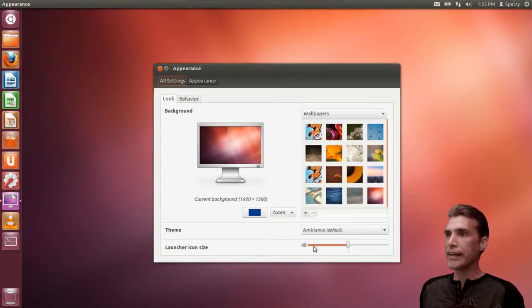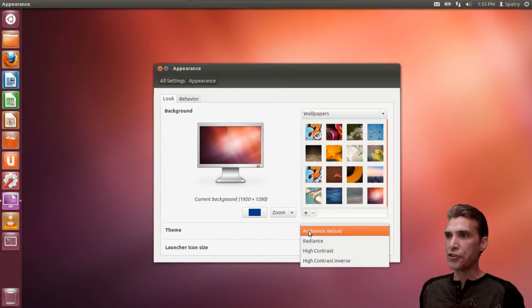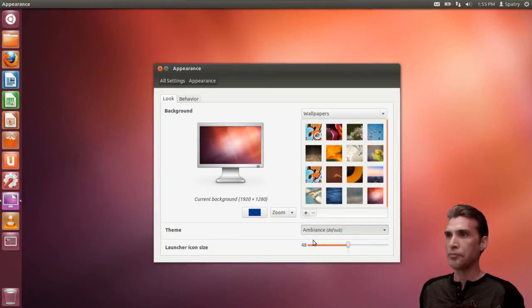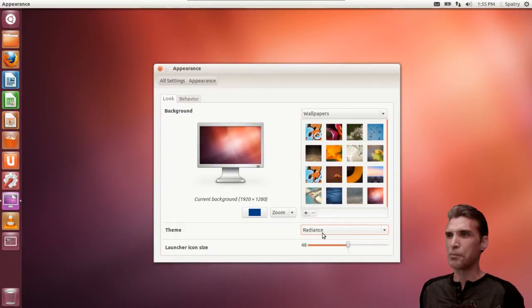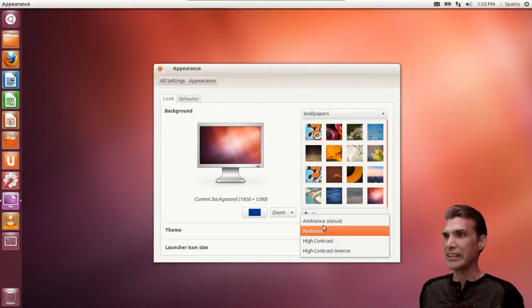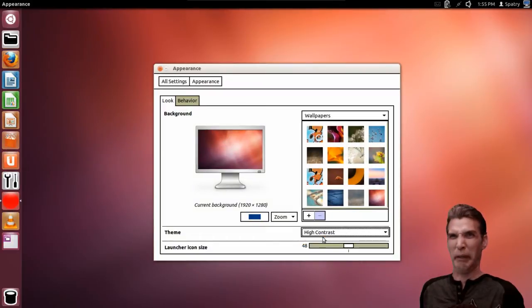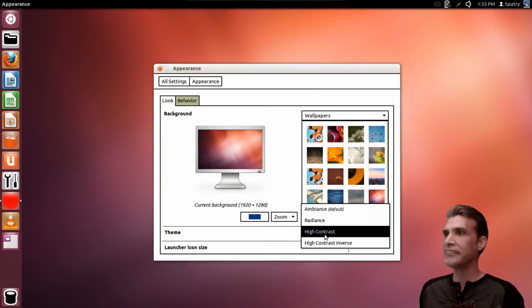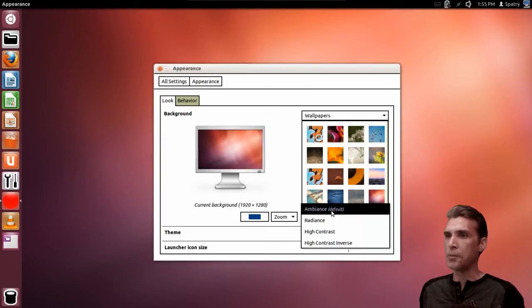It looks like we can change themes from here, and really not very many options. Of course, we were able to change to Radiance, which I think is too light colored for me. And then, of course, the high contrast themes as well. But really, yuck. So I guess we'll just stick with Ambience for right now.